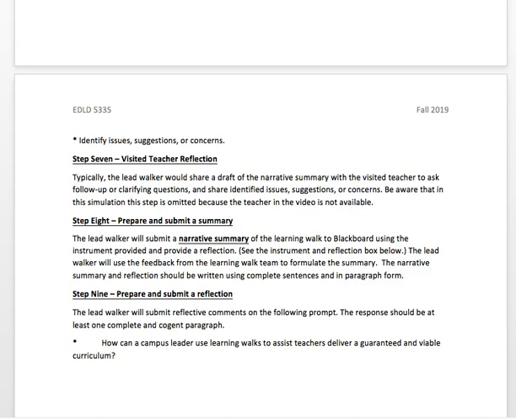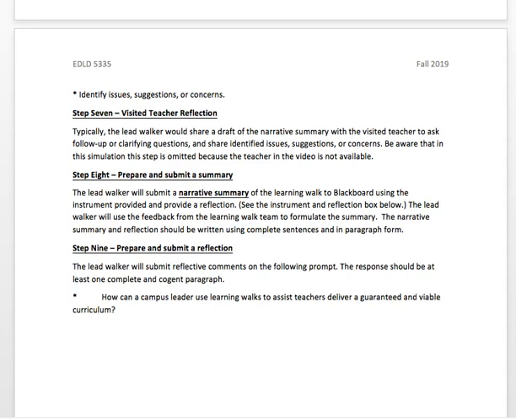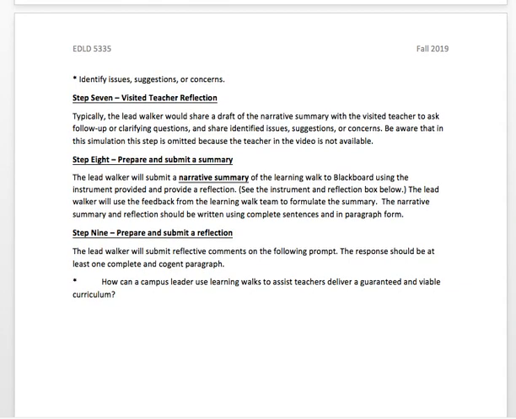Typically, if you do learning walks, you will share the narrative with the teacher and ask for any follow-up or clarifying questions, and share your ideas and suggestions. But in this simulation, that is omitted because the teacher on the video is not available. So you're going to submit the narrative of the learning walk using the instrument and provide a reflection.